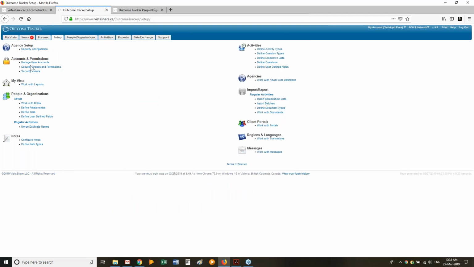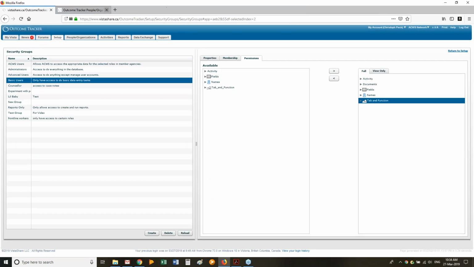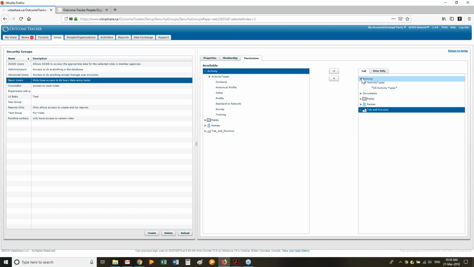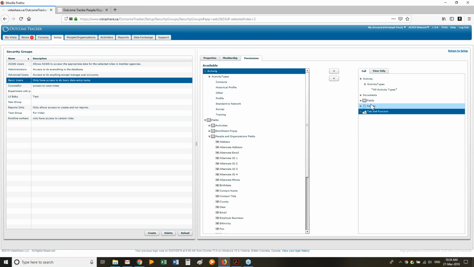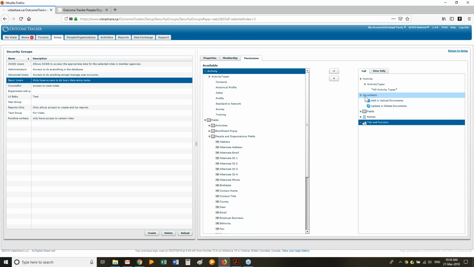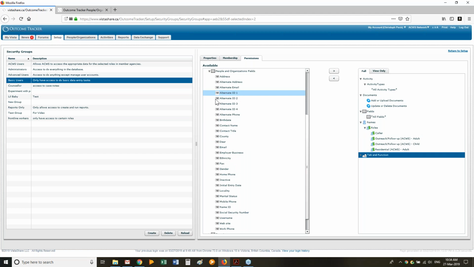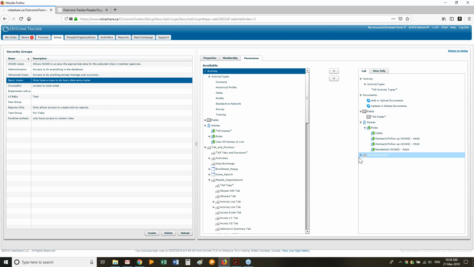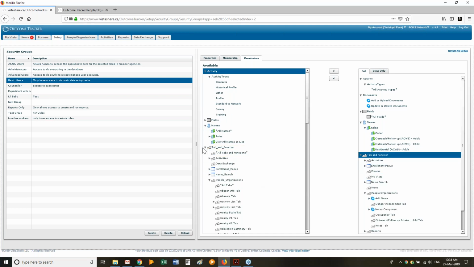Oh yes, we should talk about all tabs. So I'm going to go back to security groups and permissions. Oh, I'm already here. Okay. So you'll see in each category there's an all. I guess not in documents, but in all the other ones: all fields, all names, which is to say all roles, and all tabs and functions.